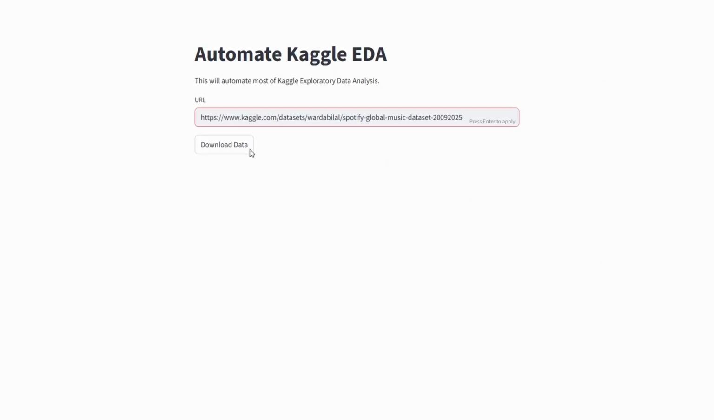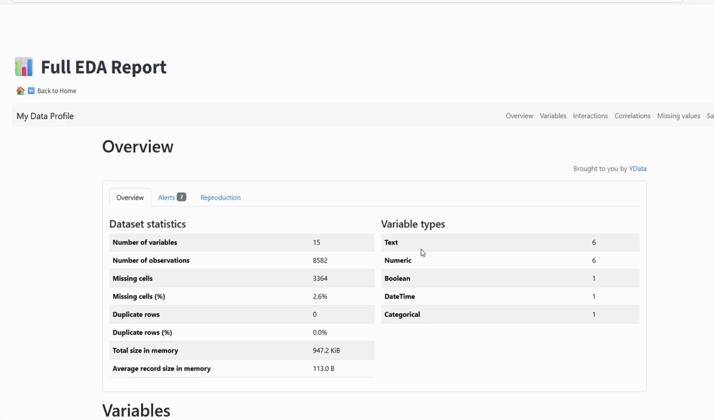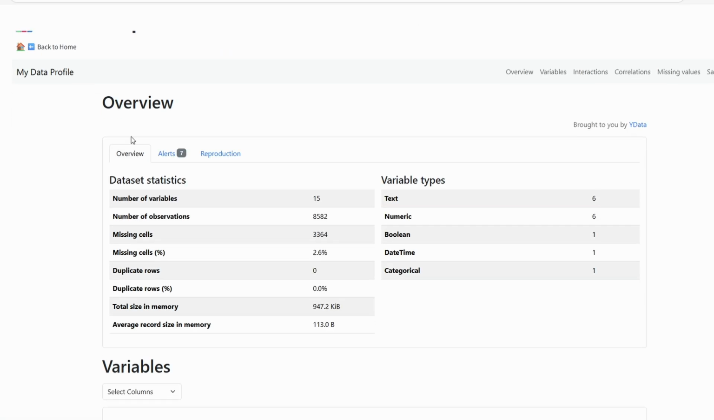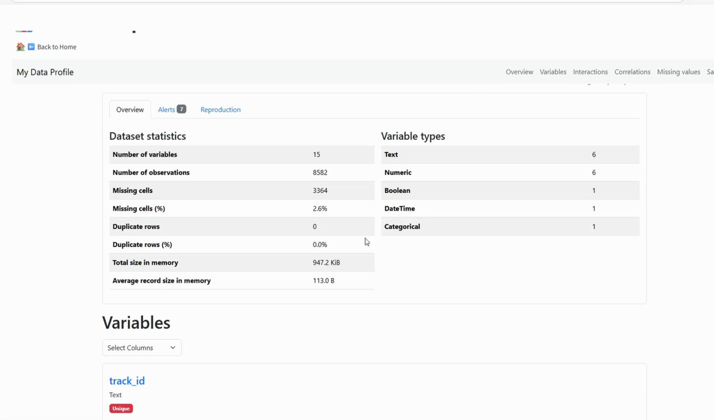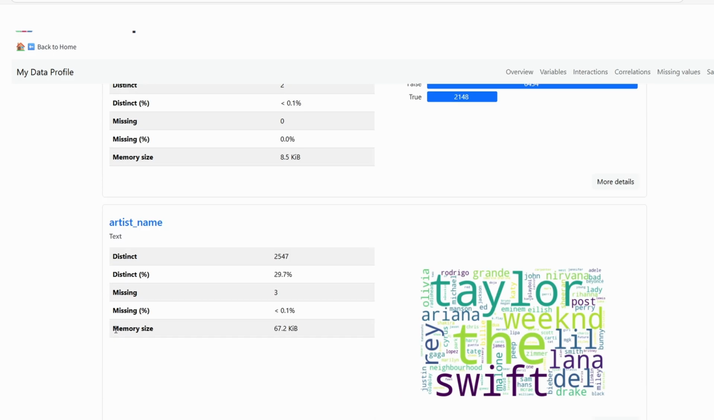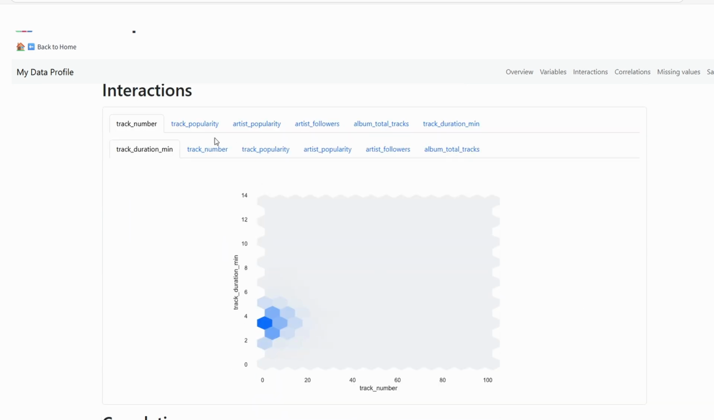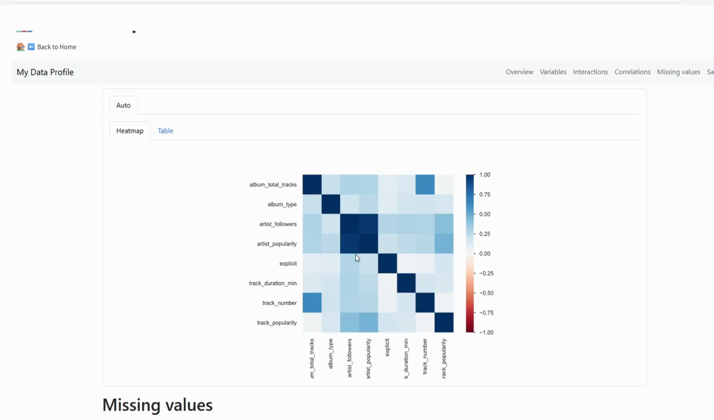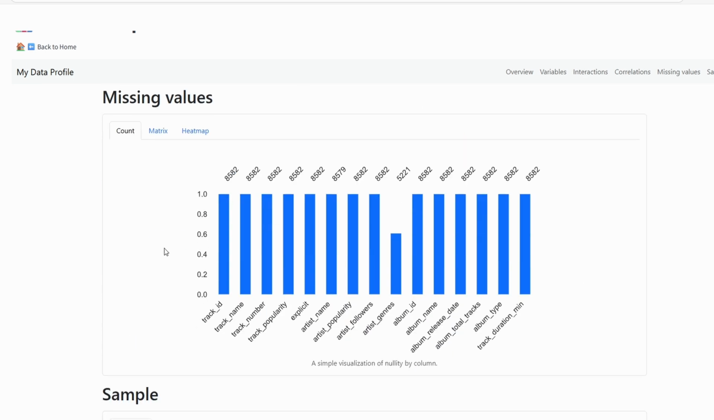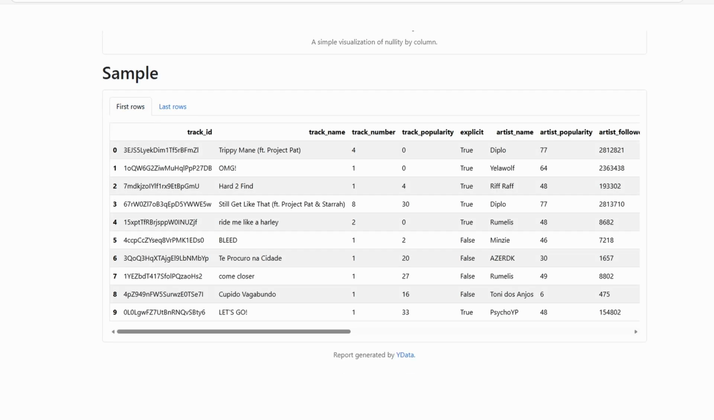And let's try it again. Paste the link and download. Click generate and open the report. And here we can see the page. We get a general overview of the data with missing values and other information. Here are more detailed descriptions and visuals of each variable. Also we see interactions between variables and also the correlation here. And lastly, we can see the data sample, top 10 and bottom 10 rows.